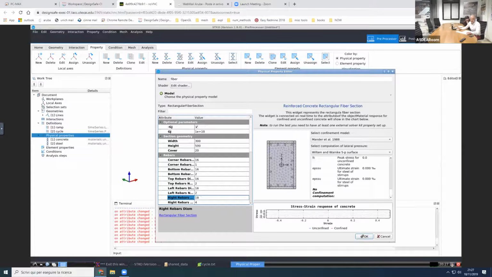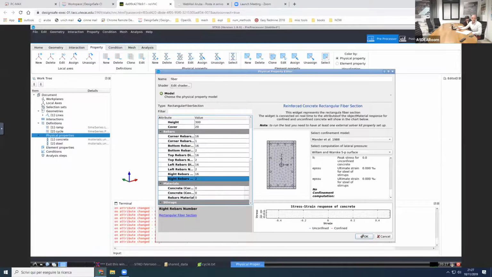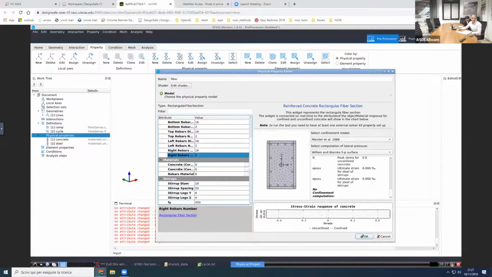And on the left, you can see the image of the cross-section that is updating. Okay. Now the geometry is fine. Now we go here and we can choose the material models. And in this case, we have a nice feature because, as I told you before, you can just select the concrete model for the cover.